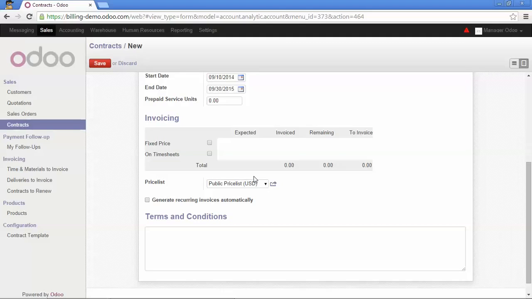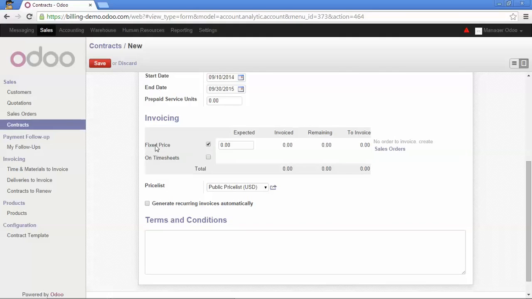Now, let's have a look at the heart of a contract in Odoo, which is the invoicing tab. In this first example, I'm gonna apply the fixed price invoicing. Fixed price means based on the sales orders. As an expectation in terms of revenue for this contract, I can here type an amount in dollars, so let's say $2,000.